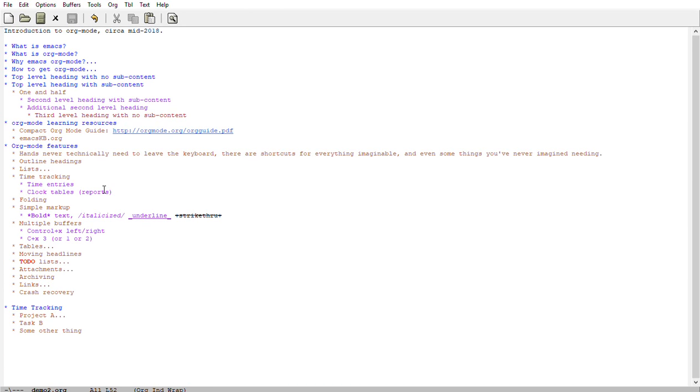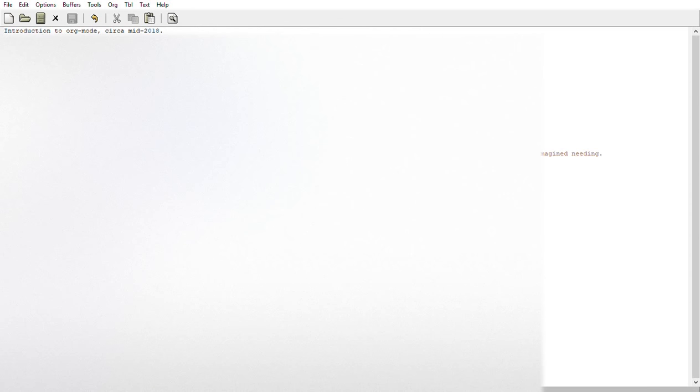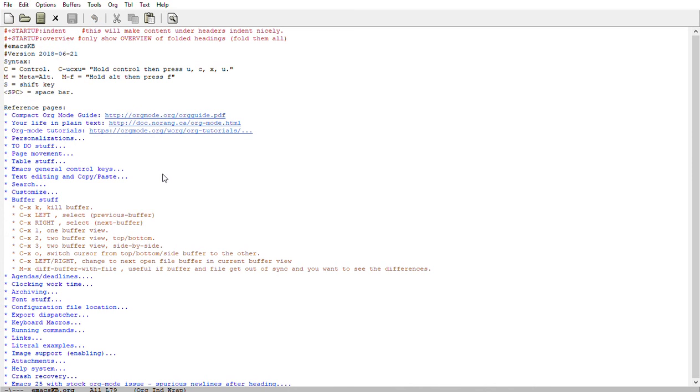But my hands are leaving the keyboard to click on a menu, and you don't necessarily need to do that. If you've got these different buffers or files open, you can just hit Control X and then left or right. So I'll hit Control X, and then there's my file, my Emacs KB that we just had open.